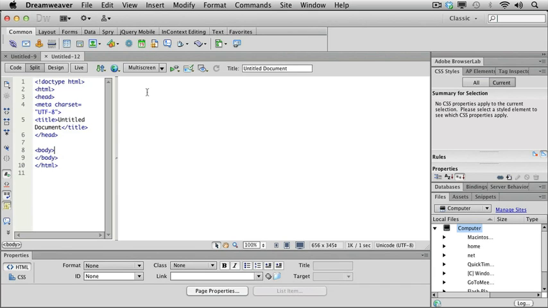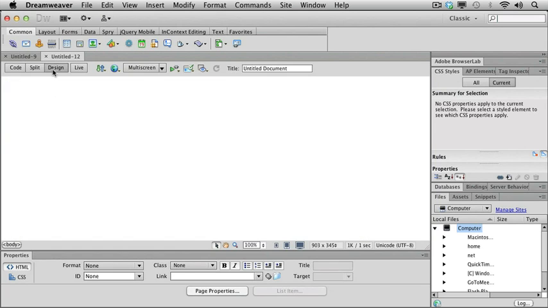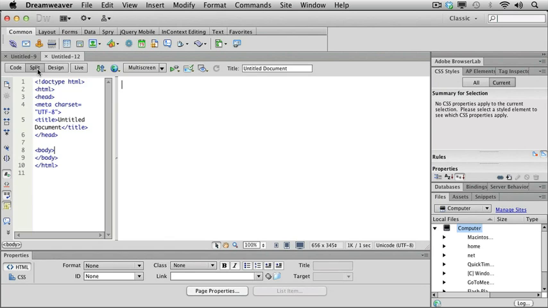If your screen doesn't look like mine, what I'd like you to do is click this button right here called Split. I like to be in split mode most of the time because this allows us to see the HTML while we work in design mode. Our other options would be to work strictly in the code or to work in design. I prefer to work in split mode because I like to see the HTML and the code behind the scenes.